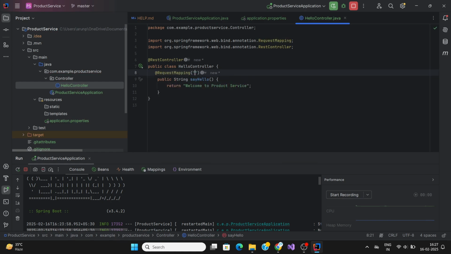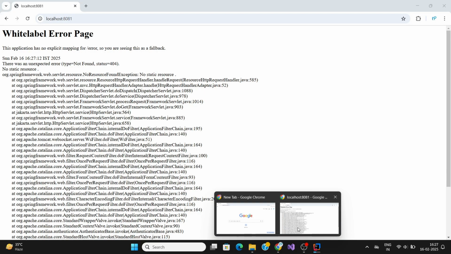Alright, let's return a welcome to product service message to the web view. Now let's go ahead and check the result by refreshing the page. And there we have it, we can see our first API is called successfully.